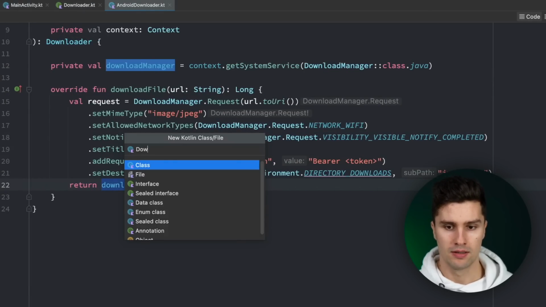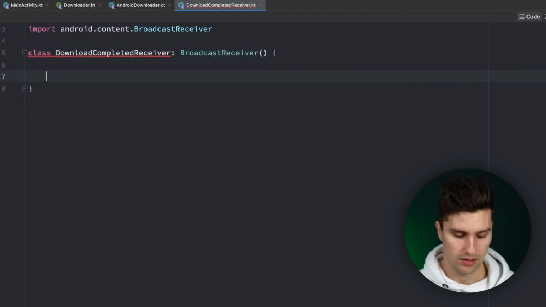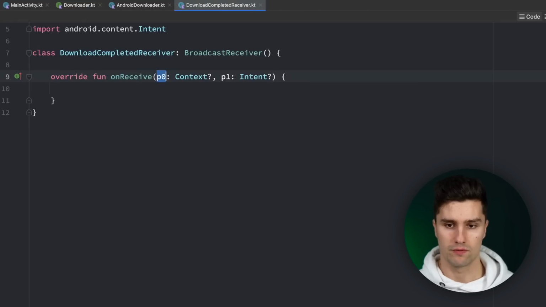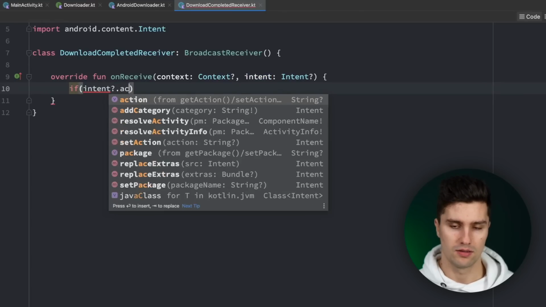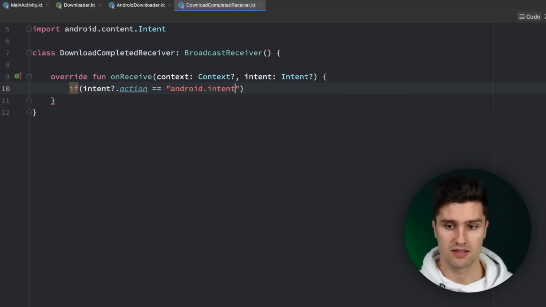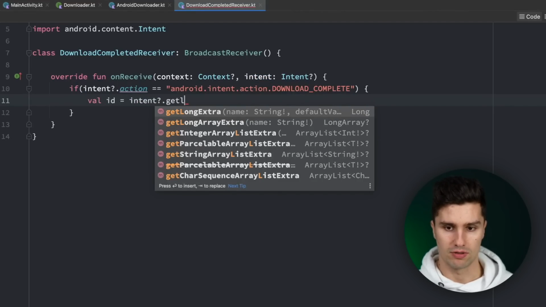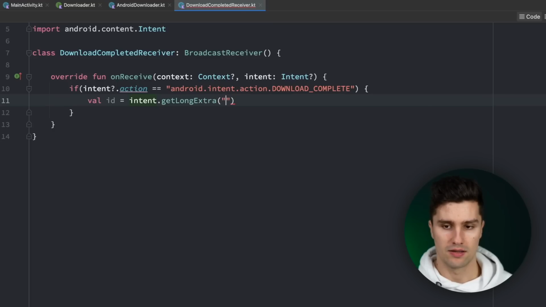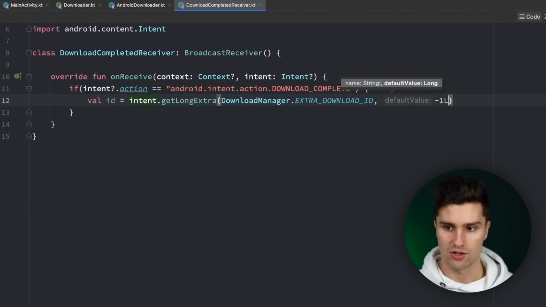So in here, we create a new class, DownloadCompletedReceiver, and that is a BroadcastReceiver. In here, we will have an onReceive function where we want to, first of all, replace this with context, this with intent. I want to check if that intent.action is equal to android.intent.action.DOWNLOAD_COMPLETE. So we just check if it's really that event we're looking for. Then we get the ID out of that intent. So intent.getLongExtra, and we don't need the null check here. The extra is simply DownloadManager.EXTRA_DOWNLOAD_ID, and the default value is -1L.